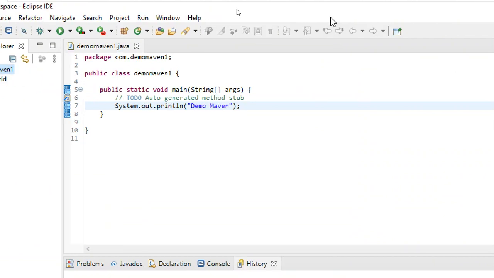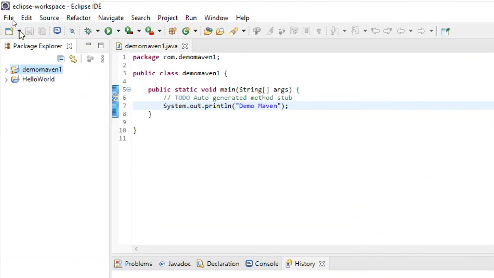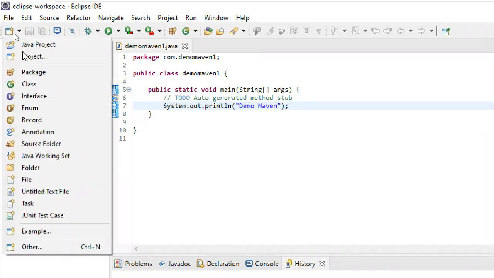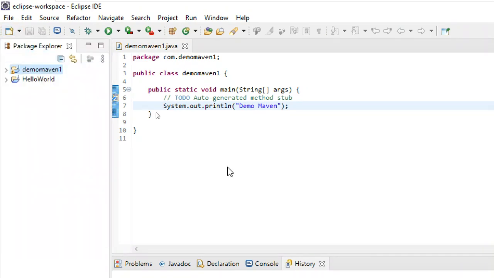Very simple. Whatever the window you are getting in the starting, no problem. Go to this project window. Click on this one. Click on project.